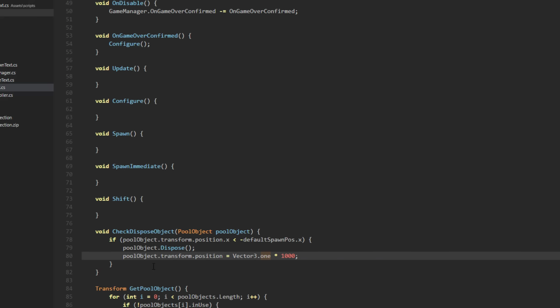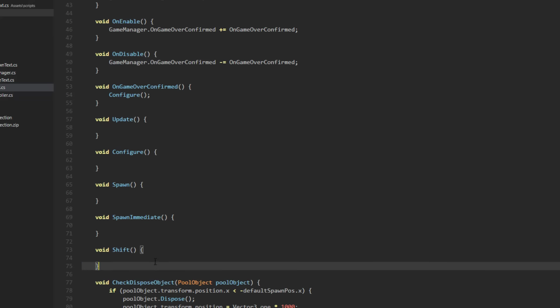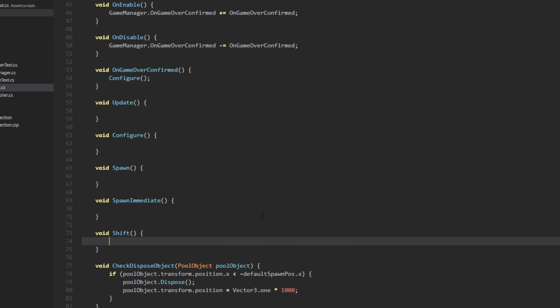Okay, so that's checking dispose. So this is disposing objects and using objects. Okay, I think it makes sense to just keep working our way up. So how do we shift? Well, we can just continue looping through our object.